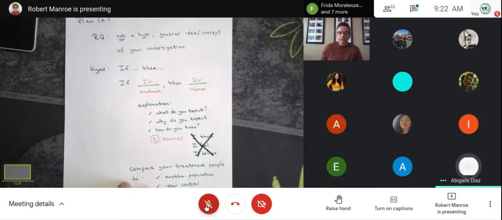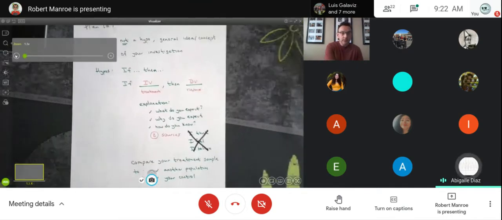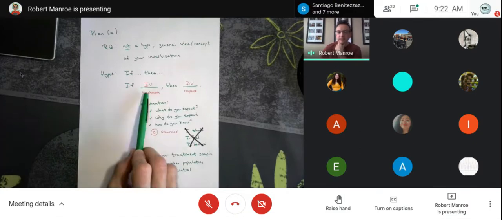For when you want us to compare a treatment sample, under what section would that be? Would that be in like when we describe our variables? It would be right here.